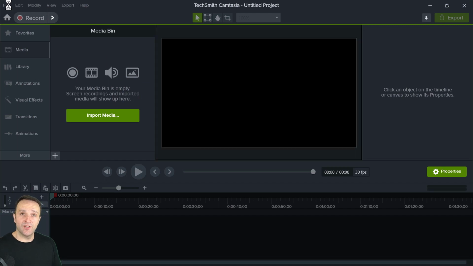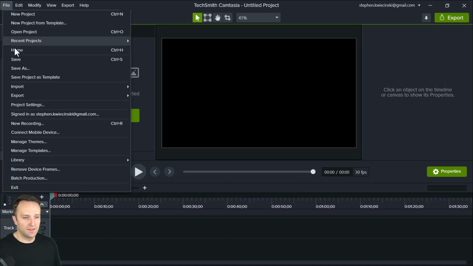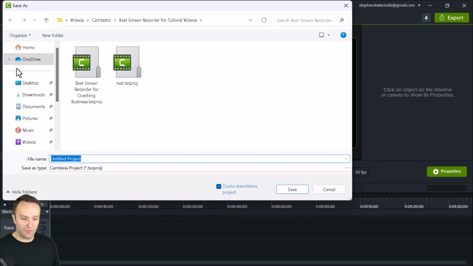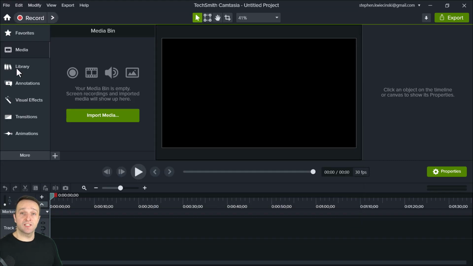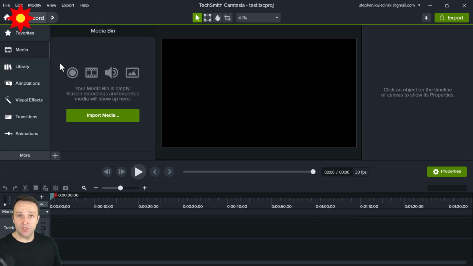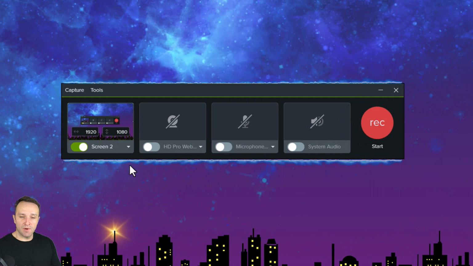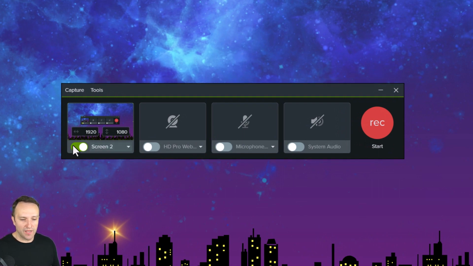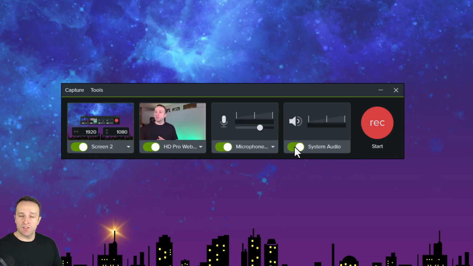So I'll launch Camtasia and I'll immediately save my video project. Going to File, Save As, giving my project a name, saving it, and making sure that I'm saving early and saving often. Next, we're going to click the record button here to launch the Camtasia recorder. This right here is the most powerful video creation tool in Camtasia. So we're going to go ahead and make sure all of our options are turned on here. And I like to do that just to give us more options when it comes time to editing our video project.